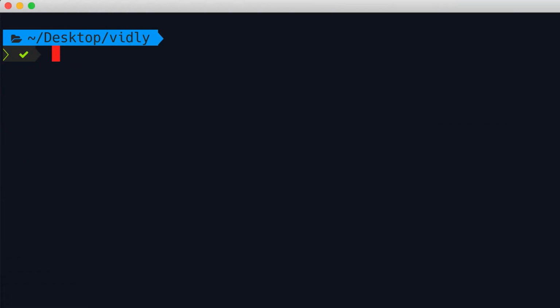Let's talk about networking in Docker. When we run our application with Docker Compose, it will automatically create a network and add our containers on that network. So these containers can talk to each other. Let's see this in action.